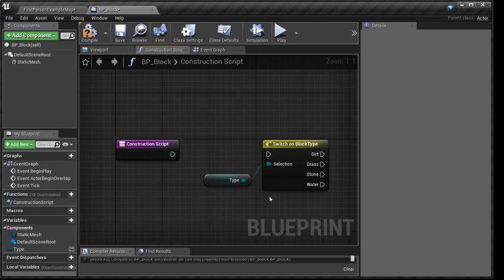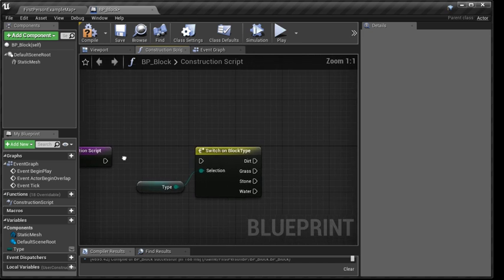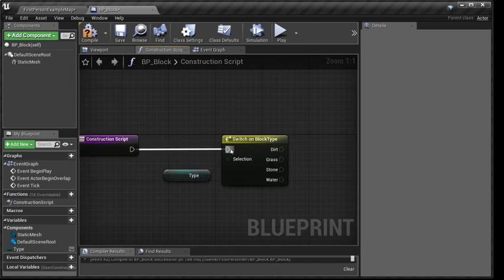All right, guys, listen up. We have 10 minutes, but we're going to move on so that we can get something that is actually working. As you can see, this switch basically gives us code depending on what item in our list is selected. So we can have code on the dirt channel, the grass channel, the stone channel, etc. Go ahead and connect this construction script to the front of the switch.